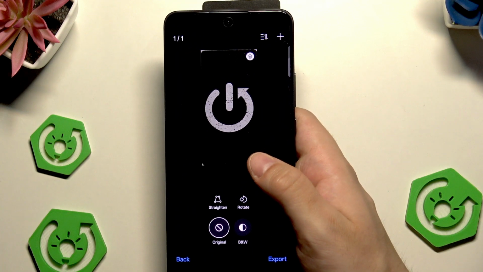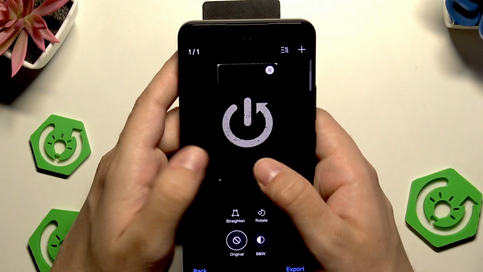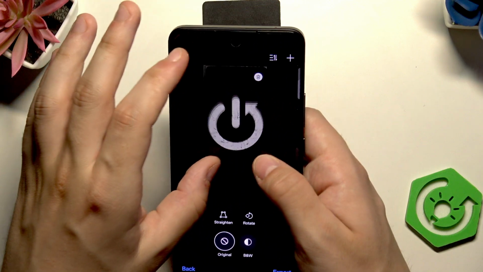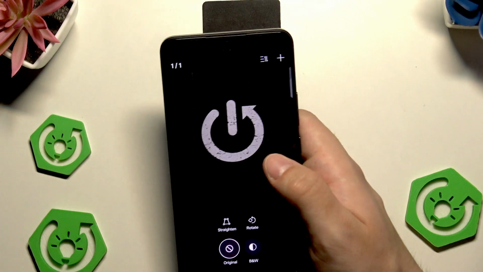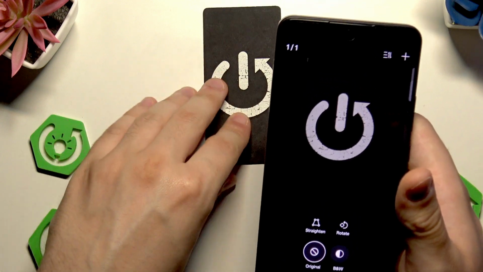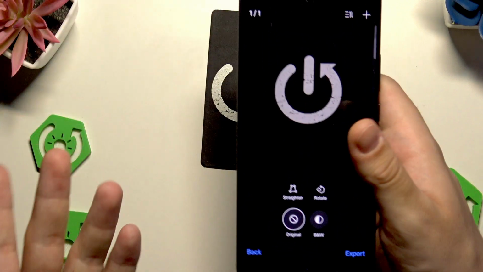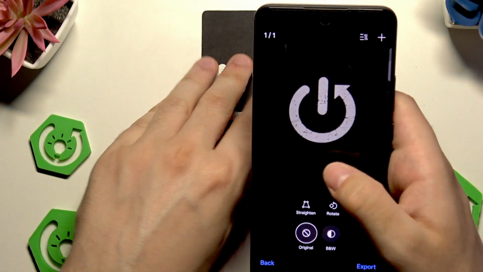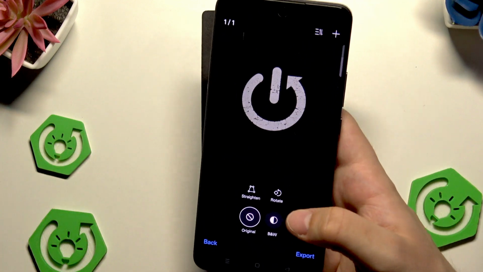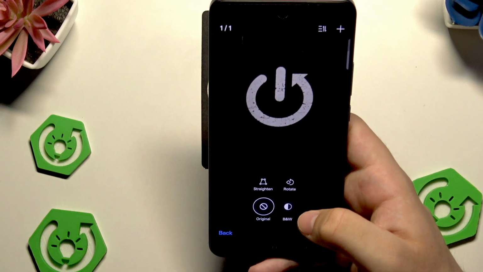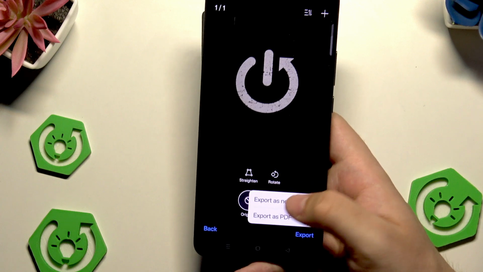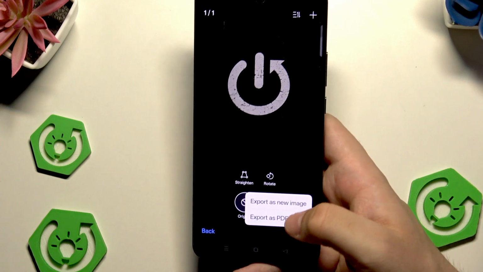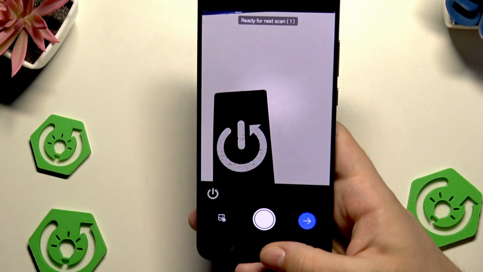And now, as you take a look, the photo was perfectly cut, so that we only have the shape of our document, so we don't see, you know, the table or any object which is around our document. Simply the photo is perfectly cut only for our document, so it's really cool. We can export this as a new message, or we can even export it as a PDF.